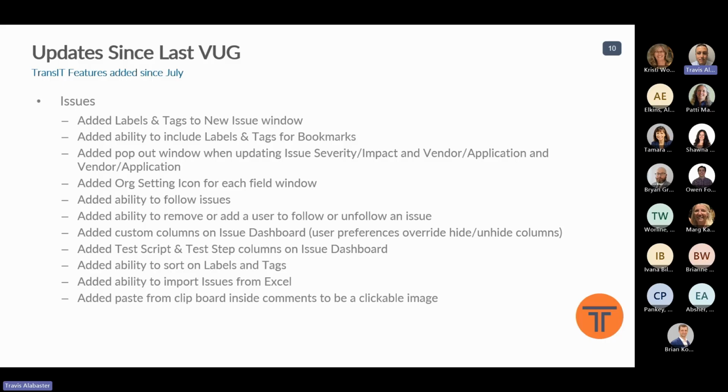So instead of having to add them after you've logged your issue, you can actually add your labels and tags as you log your new issue. We've added the ability to include labels and tags for those bookmarks. So using that bookmark, the green icon, you can include labels and tags.